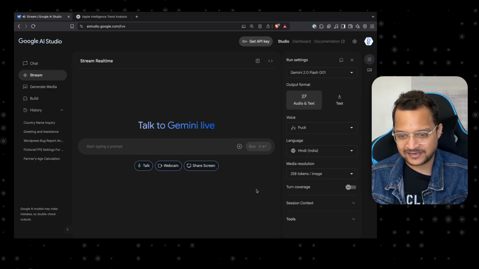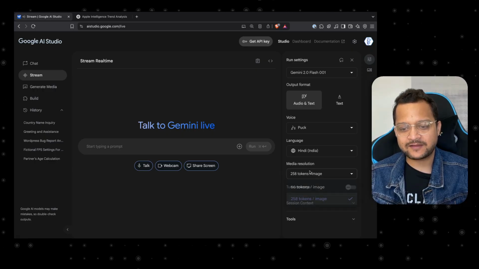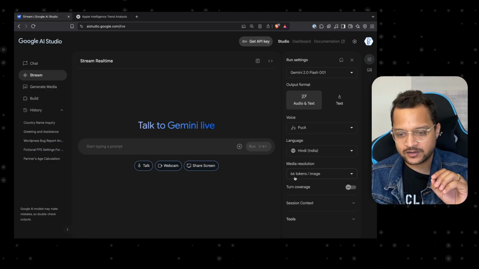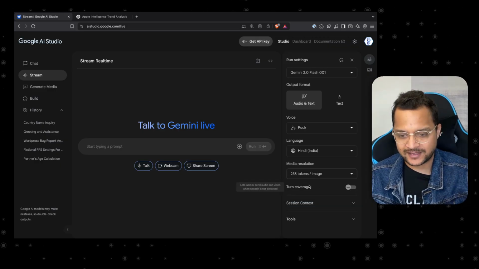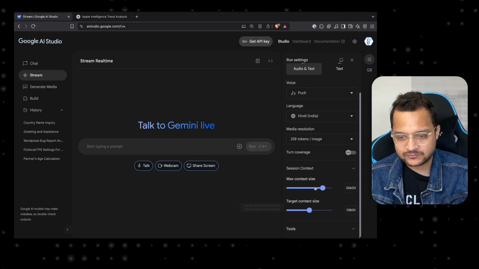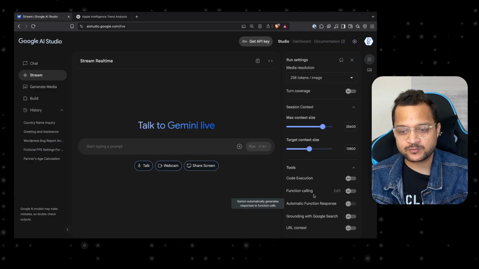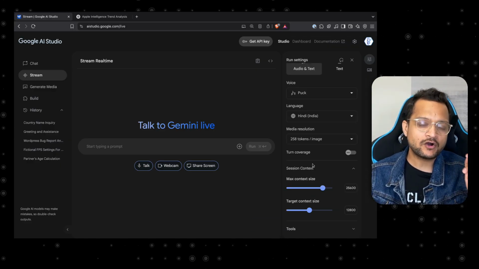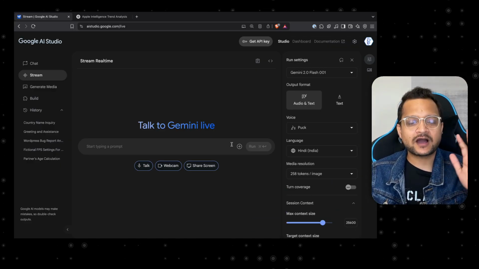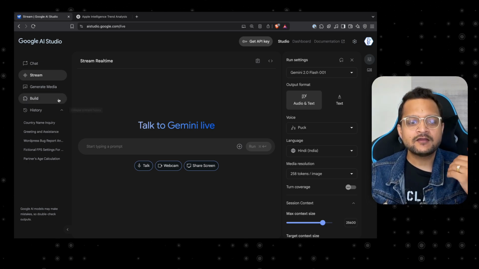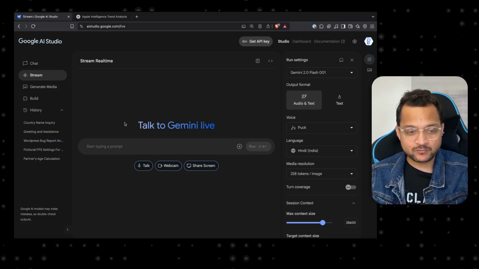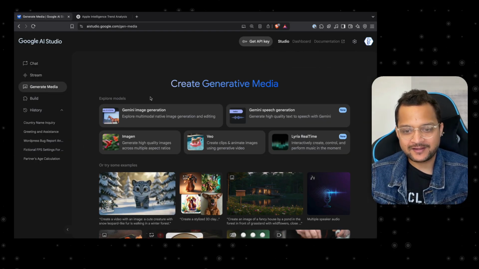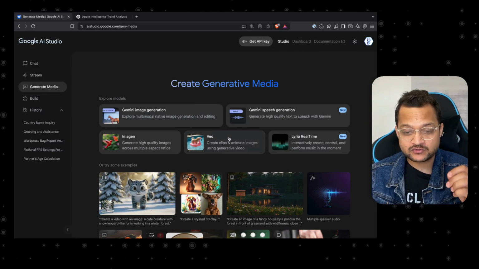Okay, that's really good. And now you can see we have the token per image also. Token per image is this. You can set the resolution for that. Now we can provide some session context, and we can also provide the tooling just like we saw on the chat part. So that was the amazingly great thing we have seen in the streaming. So now let's move to the generate media part, and here you can generate video using Veo.